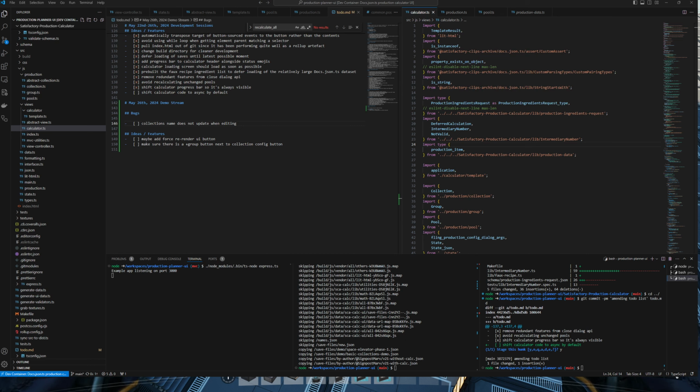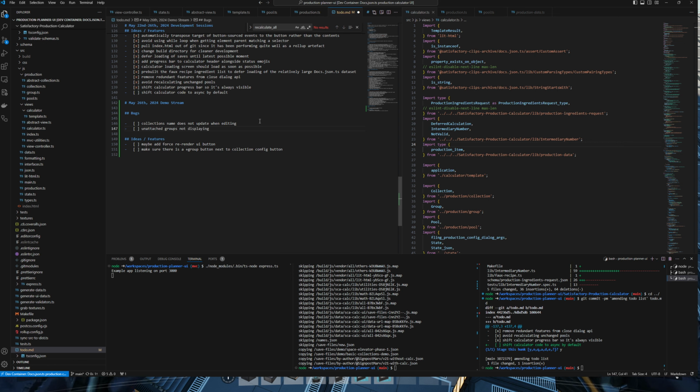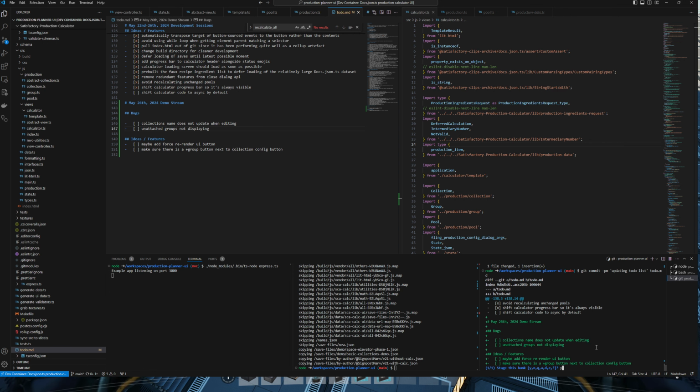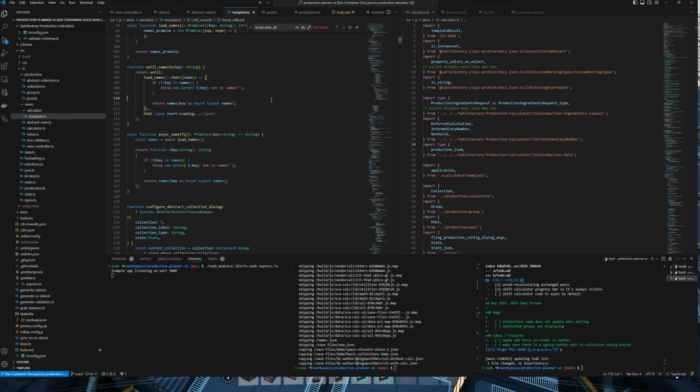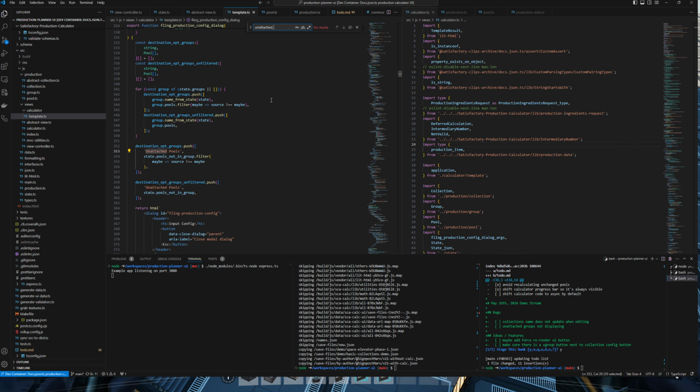Okie dokie. So I need to add this as a new bug item. Let's see now. Unattached groups not displaying. Right, so let's update the to-do list. Okie dokie, that is going to be in this file. Unattached groups.